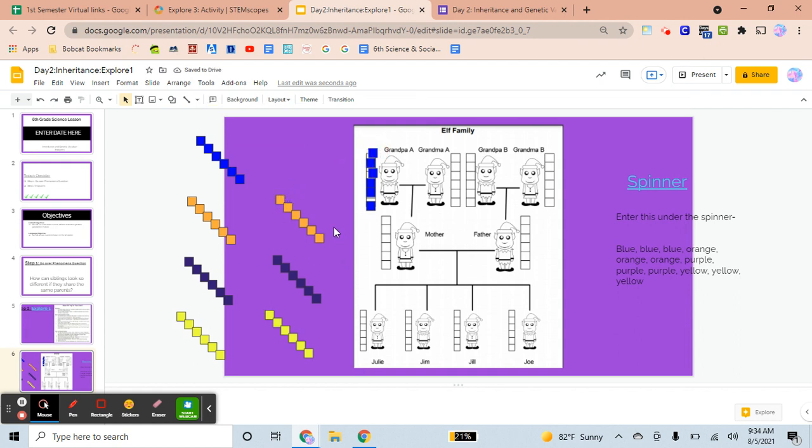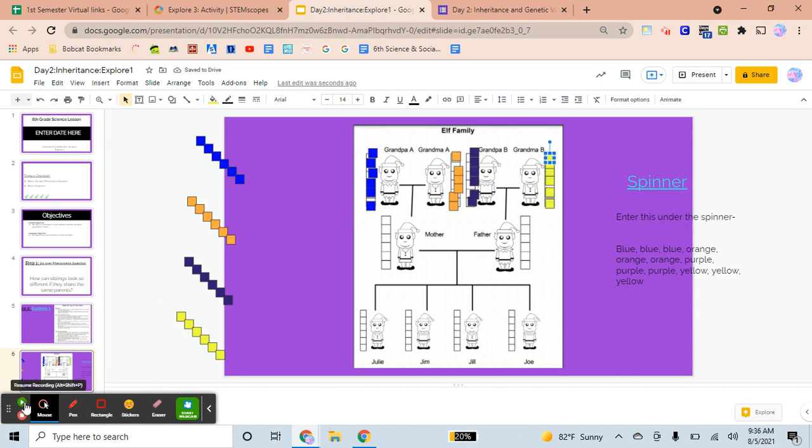Then we're going to repeat this. The orange goes to Grandma A. The purple goes to Grandpa B. And the yellow goes to Grandma B. So take some time, drag and drop all the squares. I'm going to pause here. You should do the same. Unpause when yours are ready to go.